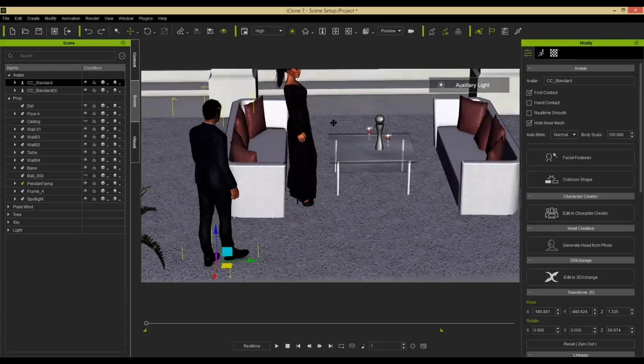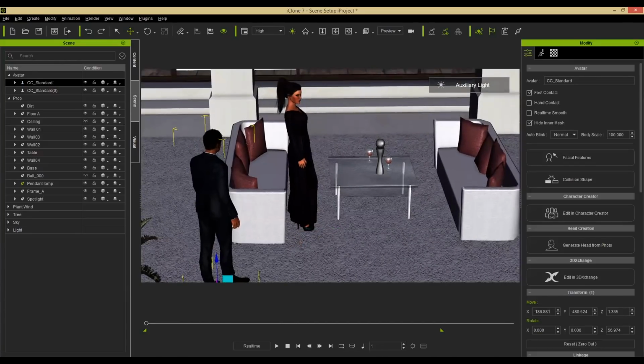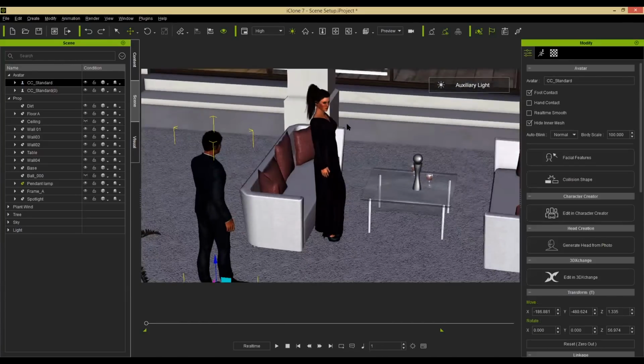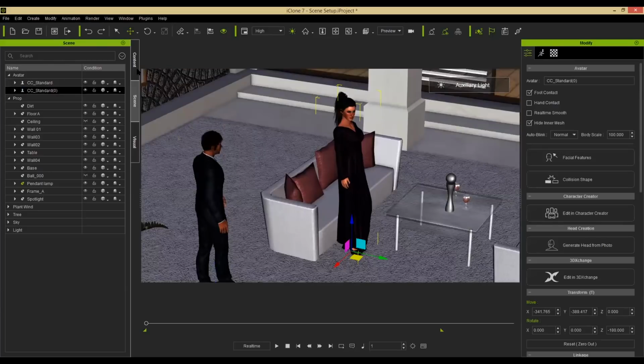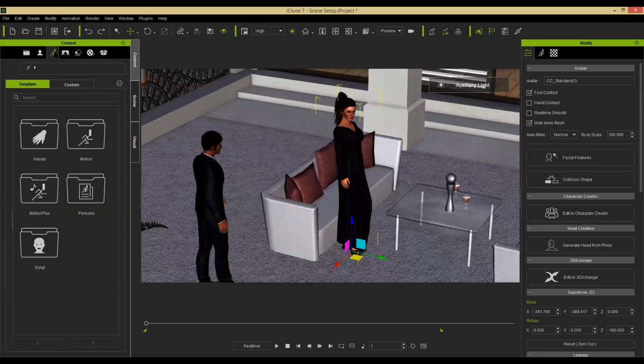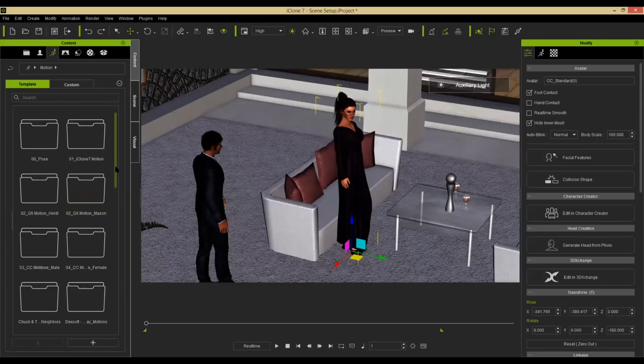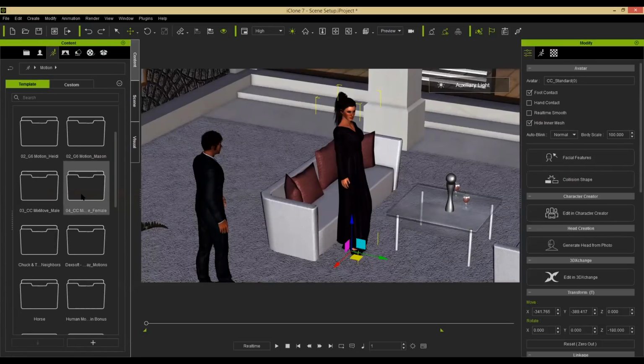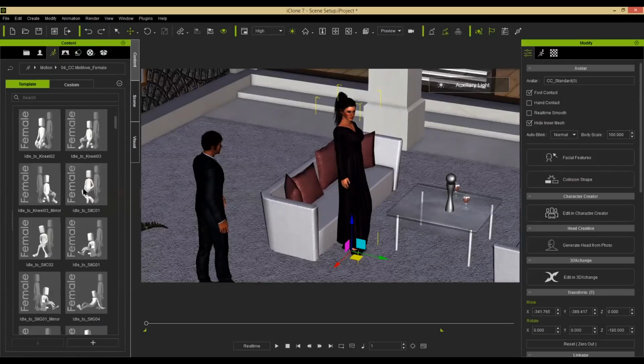Okay, so the first thing we're going to do is animate the female character to have her sit down. There are a number of different ways you can animate a sit. I'm going to be kind of cheap here and use the easiest way, which is using one of the content packs, the Mix Moves content packs. So I'm going to go to my animation tab and my motion folder here, and we have Mix Moves for female and male. Mix Moves for female is this folder right here.